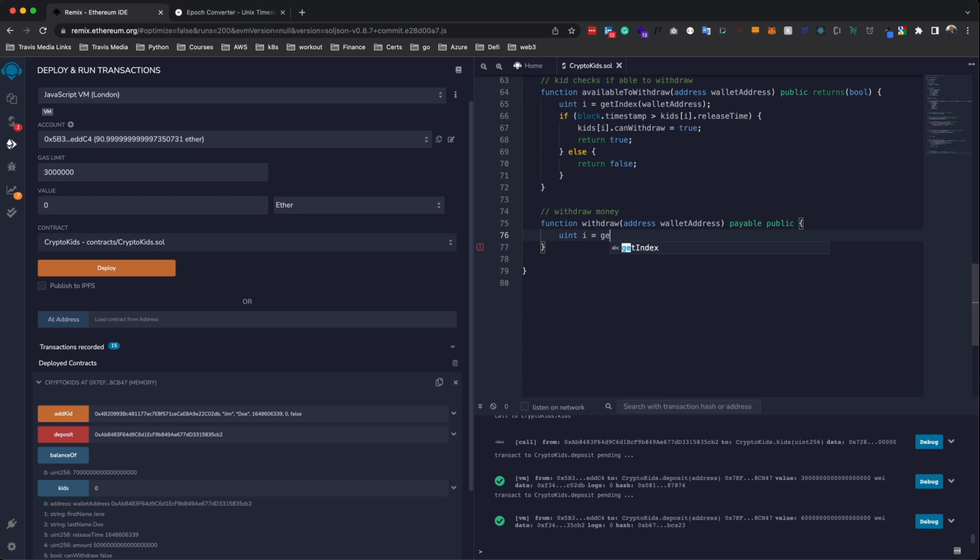And we'll get our index again. Uint i equals get index wallet address. This gets the kid we're looking for. And to withdraw, we put kids i, that particular kid, wallet address. And anytime you use an address, you can use a method called transfer. And you don't want to transfer the whole amount in the contract. You just want to transfer that kid's amount. So here we'll put kids i dot amount.